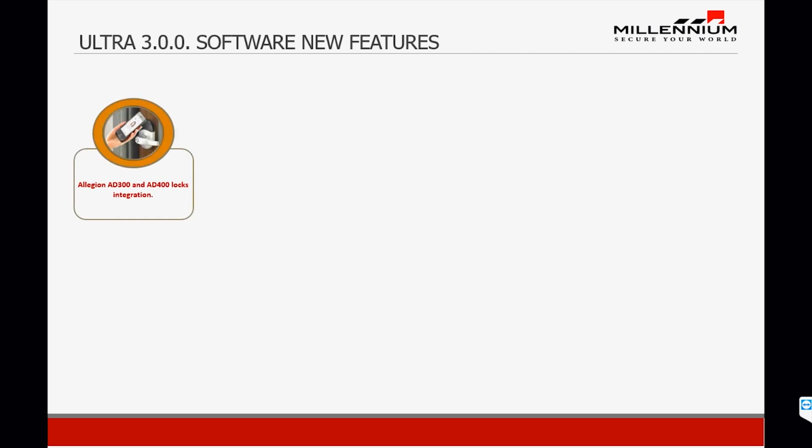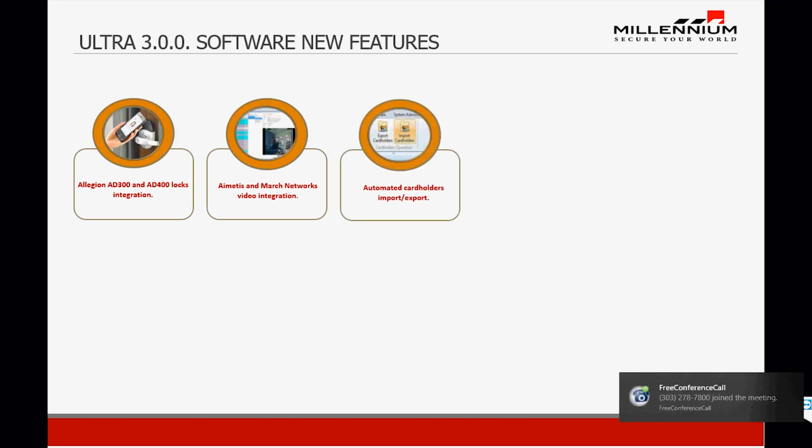So with Millennium Ultra 3.0, we are proud to present these new software features and integrations. We offer the Allegiant AD300 and 400 lock integration. We now include AMATIS and March Networks video integration. We have automated cardholders import and export. So if you have a third-party system, perhaps where you're entering in cardholder information, you do not have to duplicate that into Millennium Ultra. We can have that pulled in automatically through specific configuration.